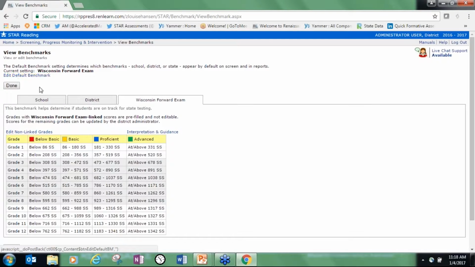Here, you'll be able to view benchmarks for your school, district, or state. We are going to focus on state benchmarks because these are based on the linking studies. Because Renaissance is located in Wisconsin, the linking study shows Wisconsin data. However, when you log into your site, the linking study will be based on the most current information we've collected from your state.